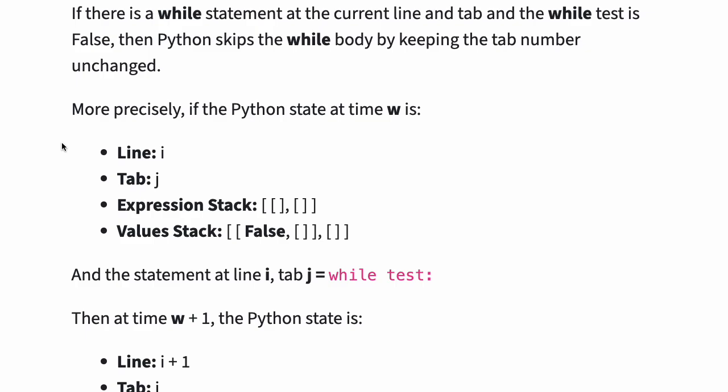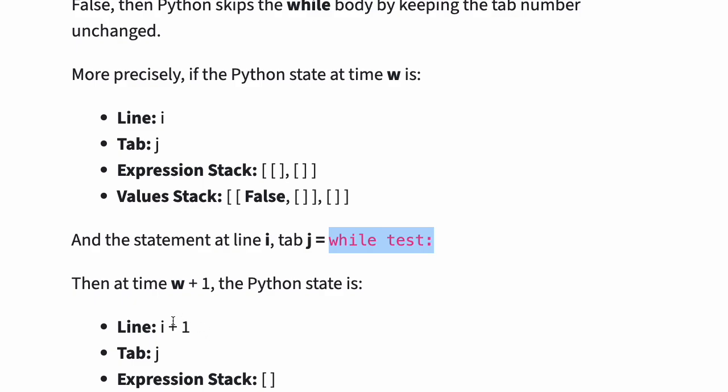More precisely, if at time w the line is i, the tab is j, and the expression stack contains an empty element, and the value stack contains false, and the statement at line i tab j is a while statement, then at time w plus 1, the line is increased by 1, and the tab stays at j.